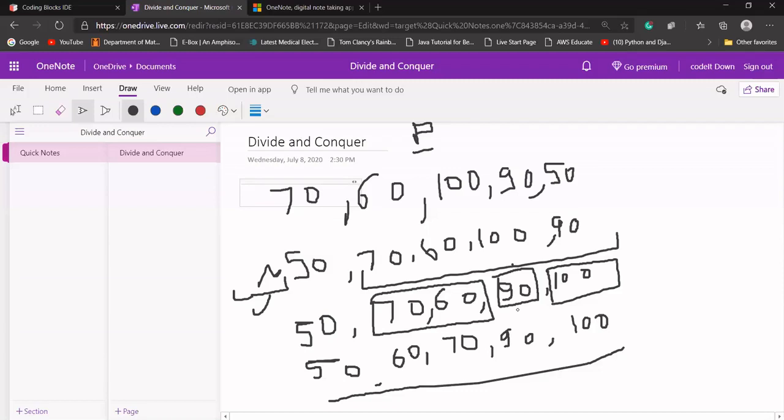So the pivot is just a number. If you are writing the algorithm, you should be clear about which index you are going to take as the pivot. In the example, I'll be taking the last element as the pivot. There is no single best way of choosing the pivot. It depends upon the situation. It depends upon the input.